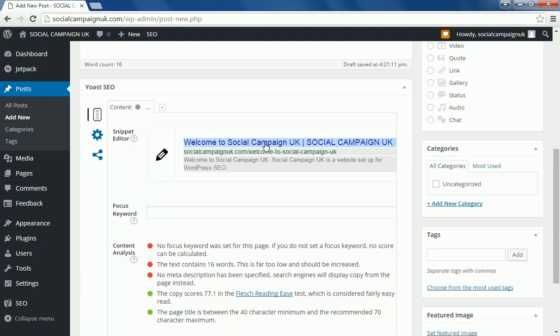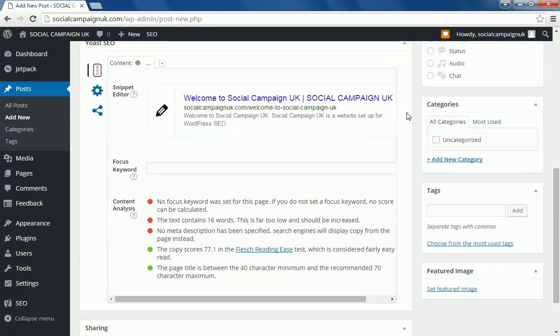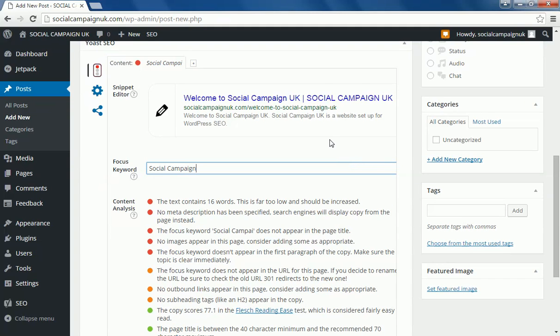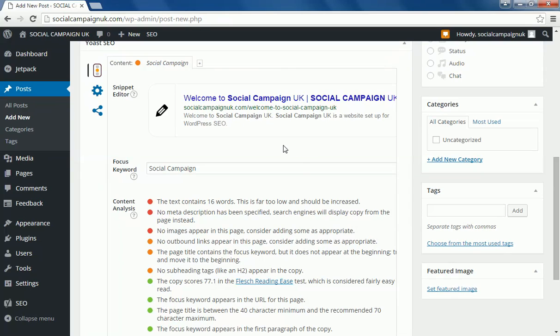So from that you can see what we do when we're posting something. On here, when you come down to Yoast SEO, you can now work out whether the content that you've put in is ready for SEO purposes. So if we type in, we want this to scream social campaign, it's going to now tell us whether it's useful or not.